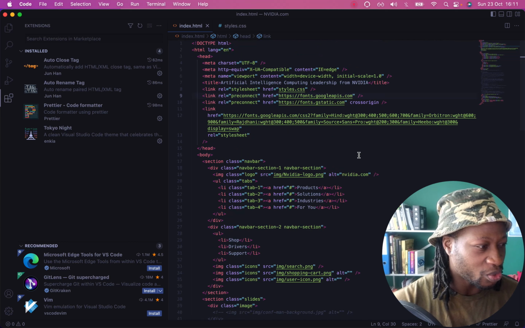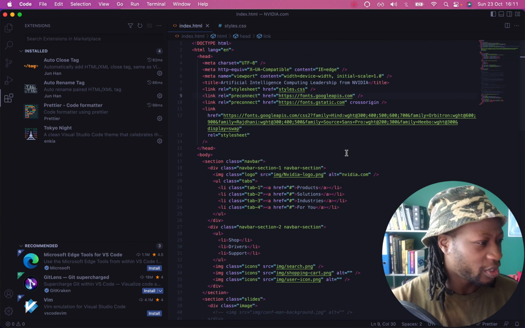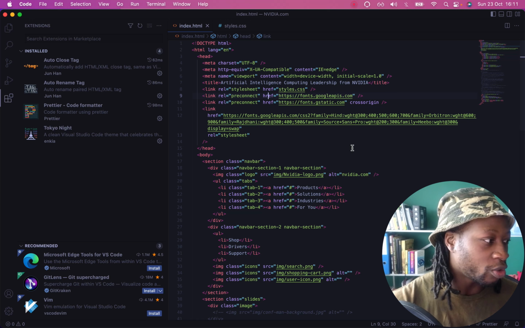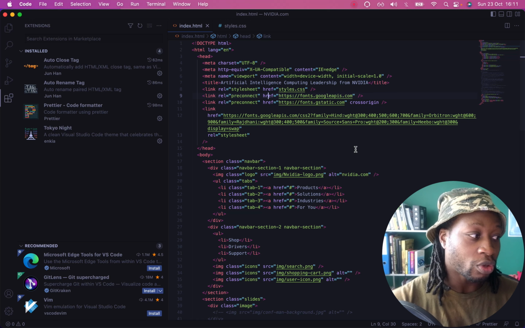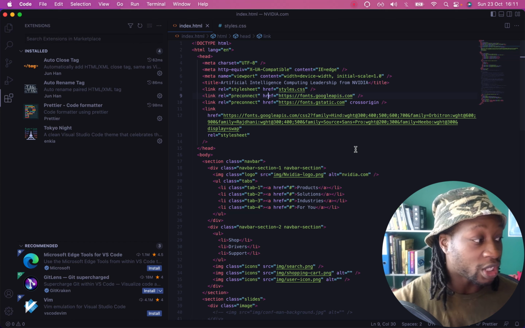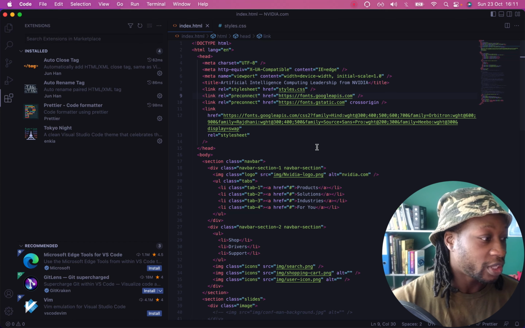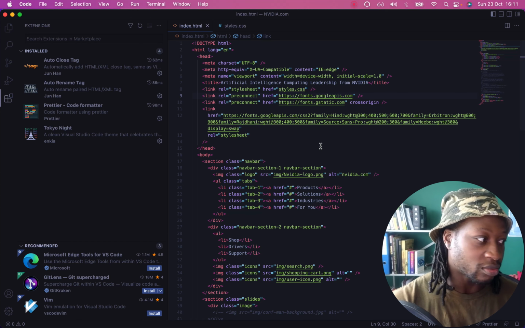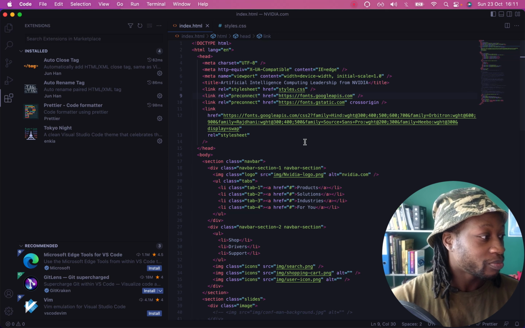I think this is called refactoring code, which is basically just making your code look pretty. So when other people maybe edit your code or look at it for themselves, they're able to read it easier than they would be otherwise.